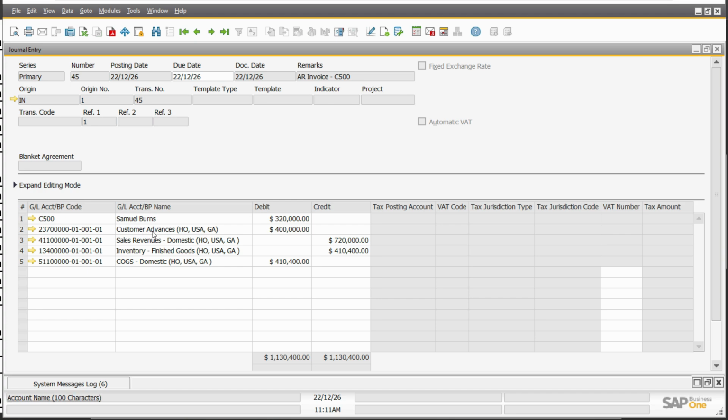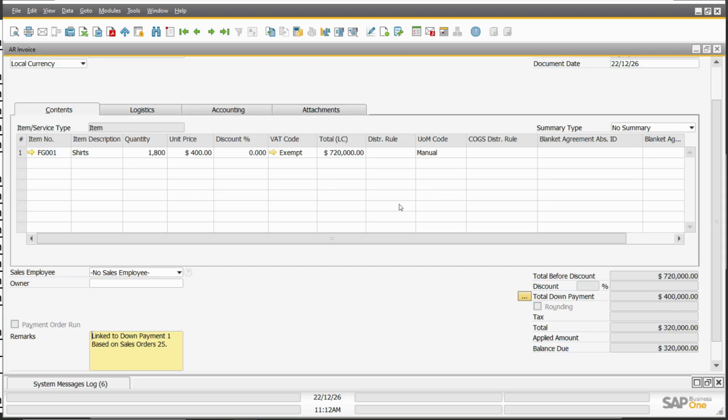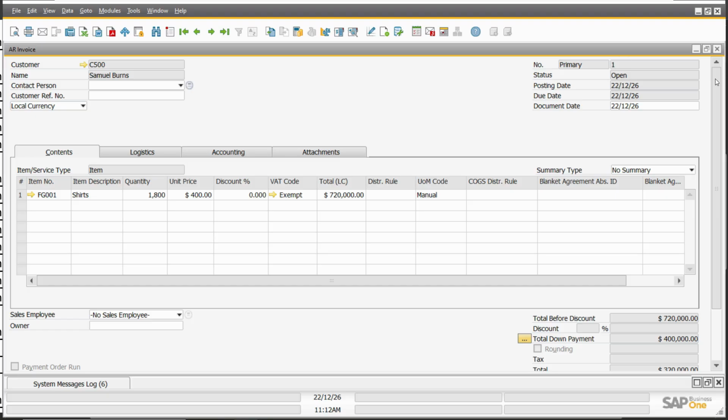Why? Because the customer advance was received earlier and that is being settled in debit. When the liability is reduced, it's debit. So 400,000 plus 320,000 makes the total of 720,000. So this entry is balanced. After that, it will also reduce the items from the finished goods stock and charge it as the cost of goods sold. Also, since it is linked to the sales order and customer down payment invoice, we should be able to see a good scenario in the relationship map as well.